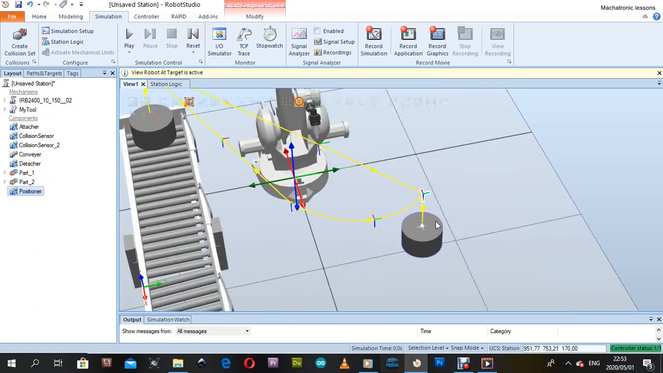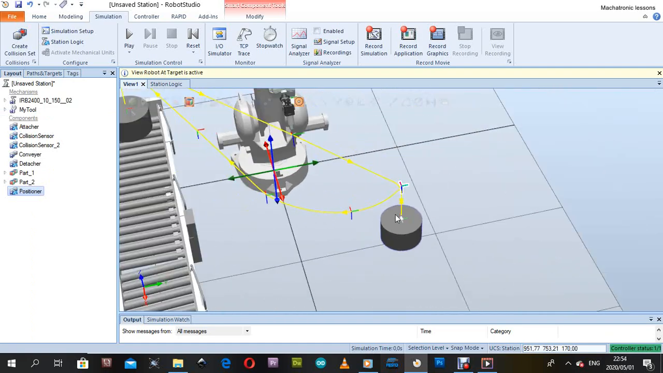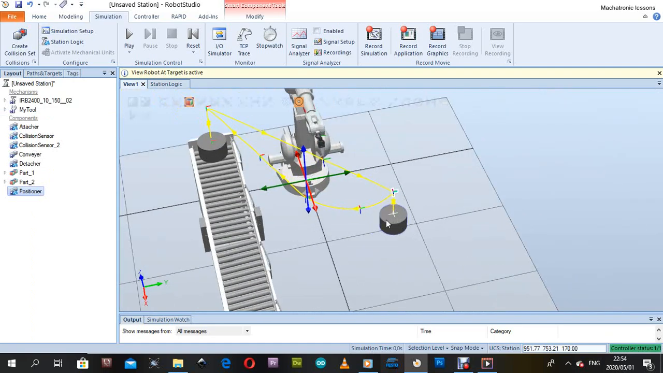So this is the position. I've set the position of the first part that needs to be picked up. That's the position where it is. So the robot will know that at this position it's going to find this object and it's going to have to pick it up. But now, how is it going to know that it has found the object? It's going to collide with it.